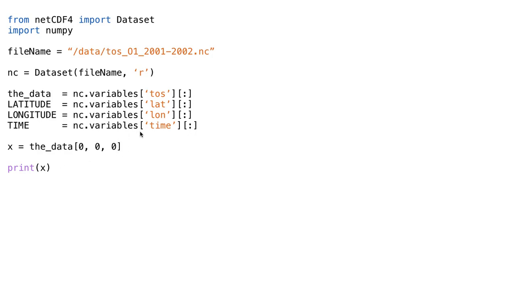Here we're going to take a closer look at the actual data set that we're going to be working with, which contains all of our sea surface temperatures. So first off, everything up here looks the same. And down here I have x equals the underscore data[0, 0, 0], all that contained within the brackets.